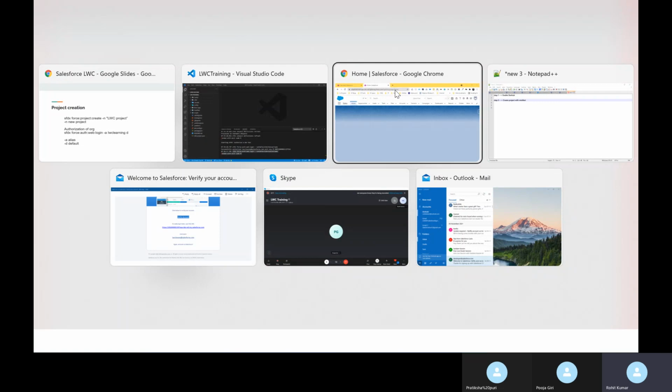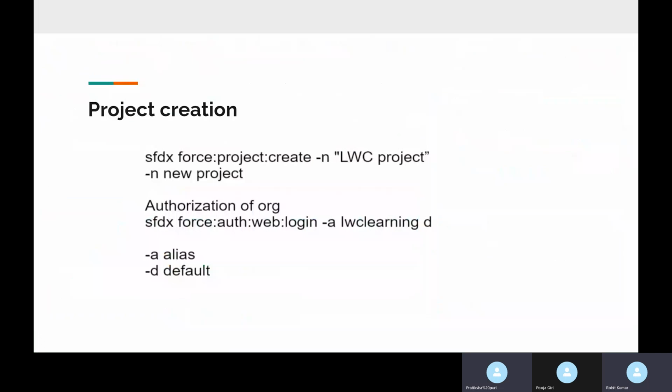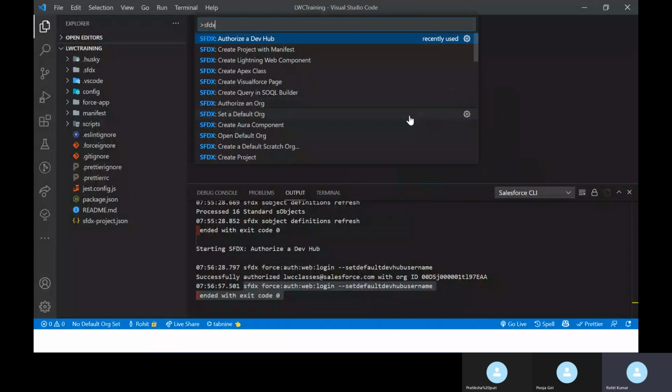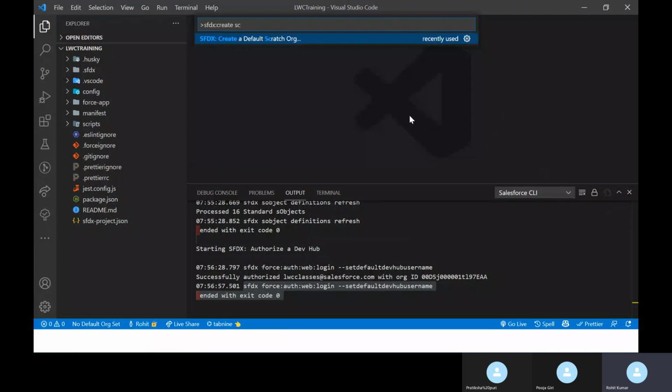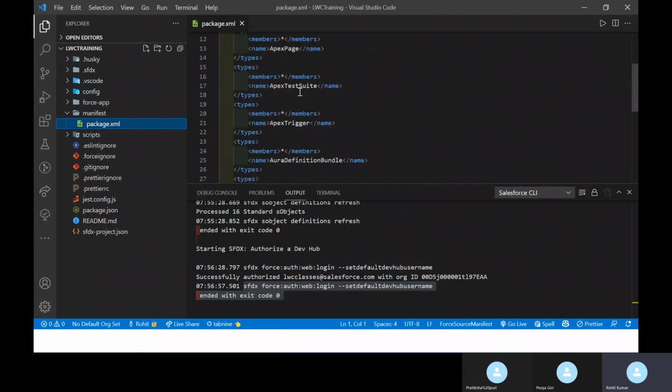Now it's time to create your scratch org. So how to create a scratch org? Let me show you again. Control Shift P. This is the command palette, and type sfdx colon create a default scratch org. Just click this one, and it's asking me for one project file, project-scratch-def.json. Before that you have to click this manifest here, package.xml. You can see each and every component. I will show you in an upcoming session what this is.